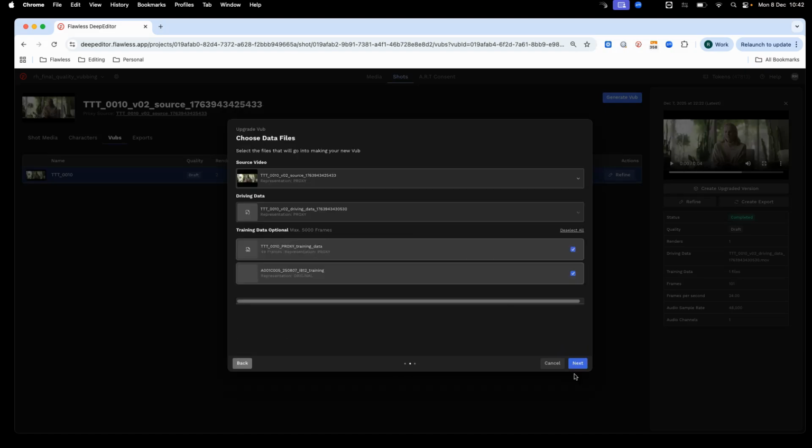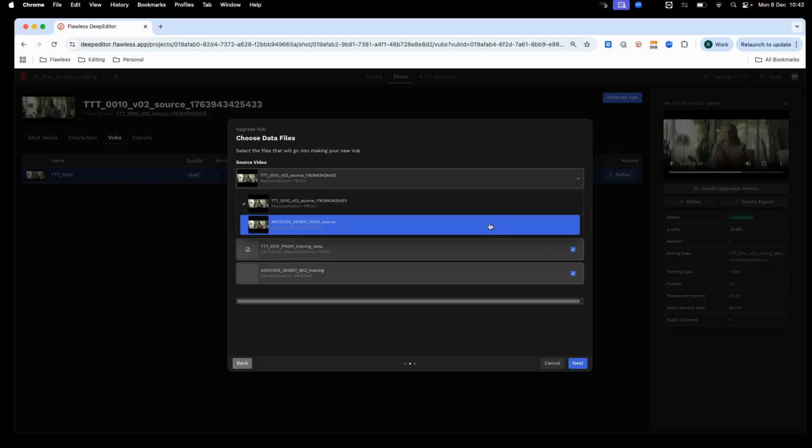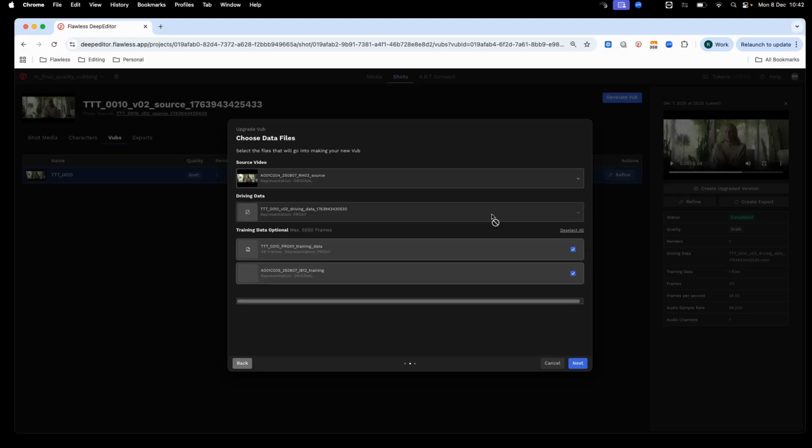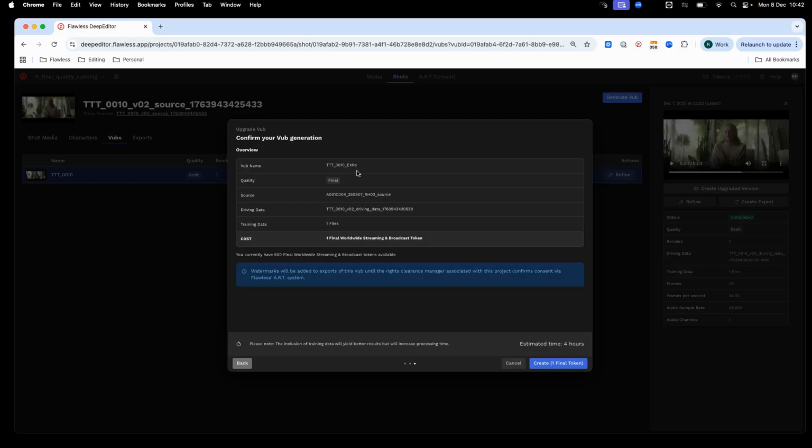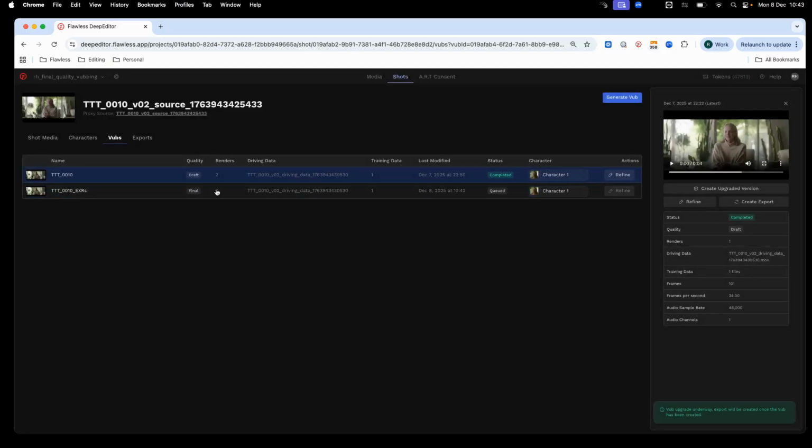Hit Next, then select your final quality media. So for the source video, I will select my EXRs. The driving data is the same, and I will deselect my proxy quality training data. So only the final quality training data is going to be used. Hit Next, check your upgrade details, and select Create. This has created a new final quality VUB. A new neural network is now being trained using the final quality media.